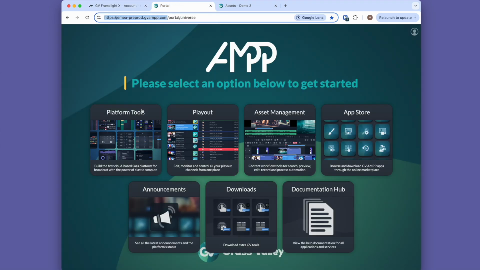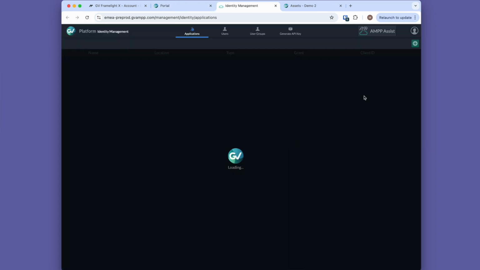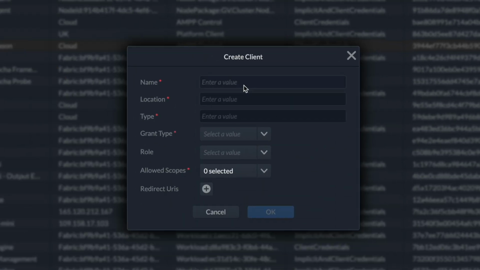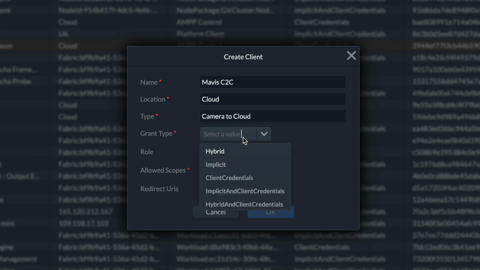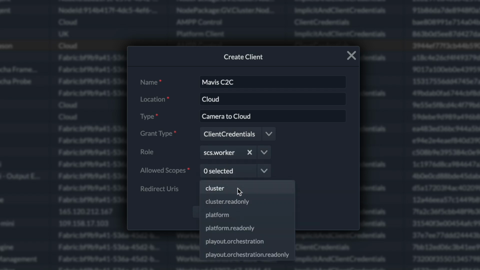So what we're going to do is go back to AMP, click Platform Tools, and then click Identity Management. Then we're going to click this little plus button at the top right hand corner, and it's going to ask us for some information. So name, we're going to type Mavis C2C, in location, cloud, and type camera to cloud. For grant type, we're going to select client credentials. For role, we're going to select SCS.worker. And then for allowed scopes, we're going to select cluster, cluster read only, platform, and platform read only.